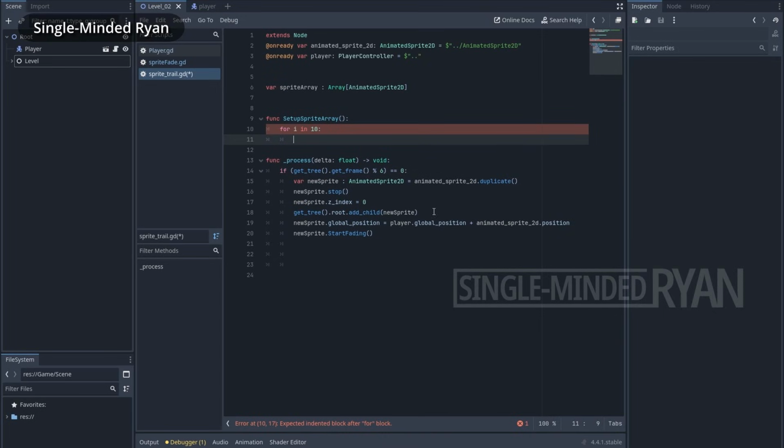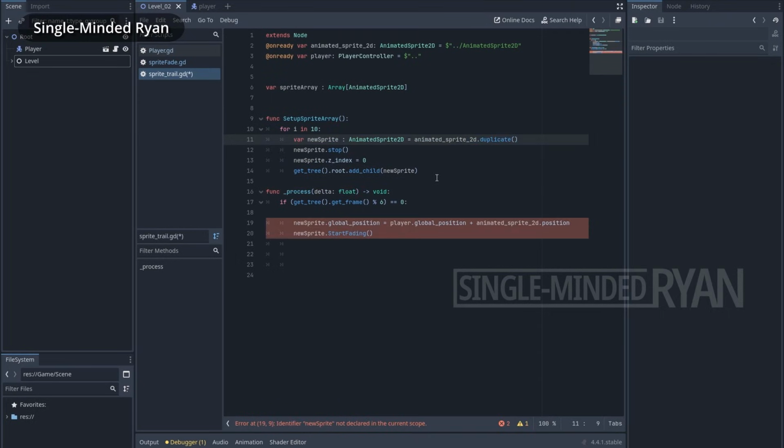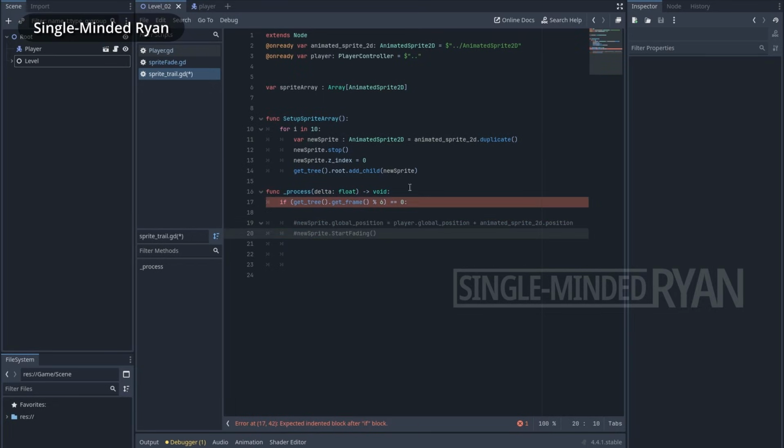I'm going to copy some script from the process function to the for loop. These lines duplicate a new sprite from the AnimatedSprite2D of the player, and then set up the new sprite. Let's also comment out the remaining 2 lines in the process function and add a pass keyword to make this function do nothing.